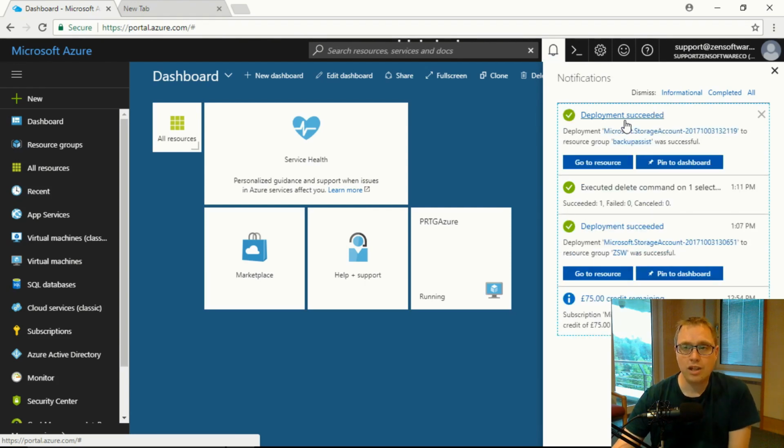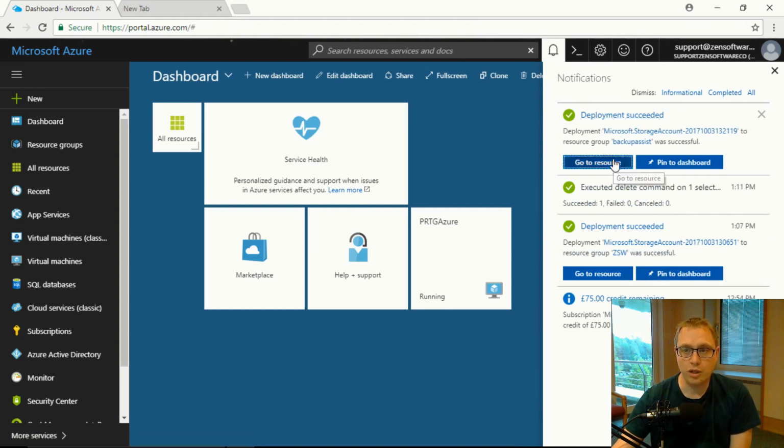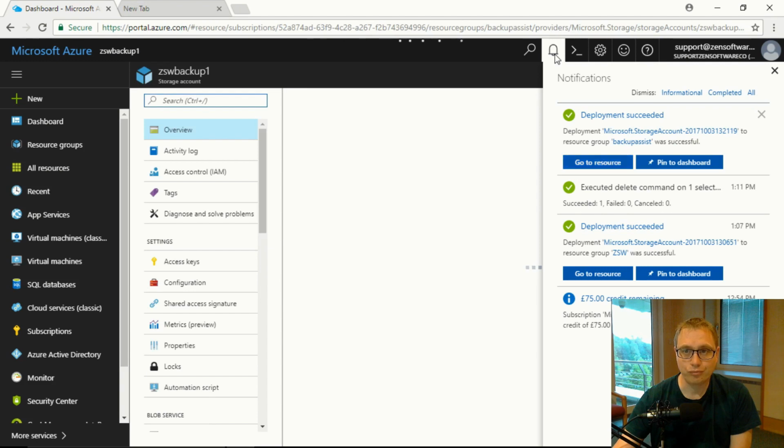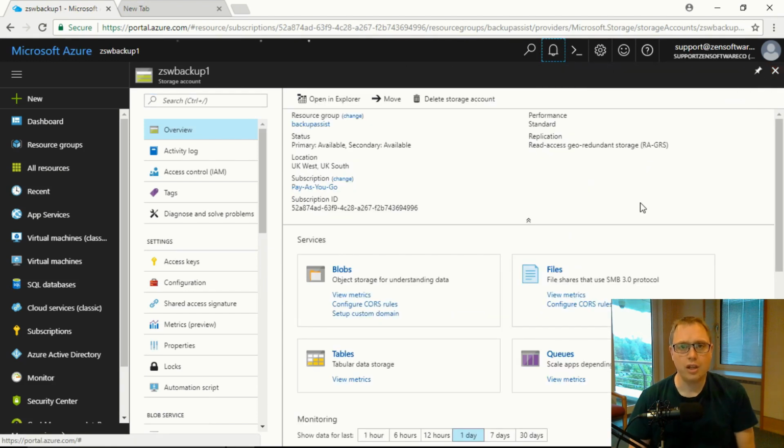Okay, so that account has now been deployed. We can go directly to the resource from this notification window. We can clear this notification, we don't need it any longer. So this is our new storage account. It's the overview page, so we can see some details about it.